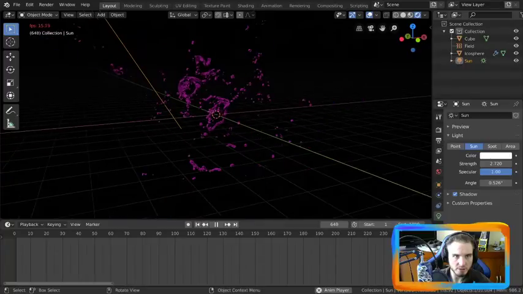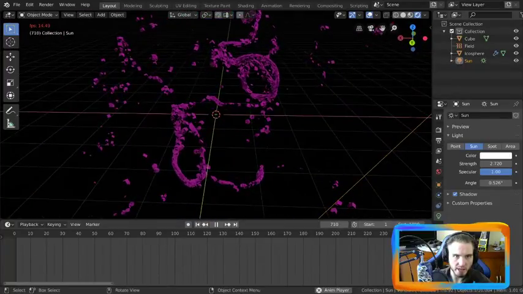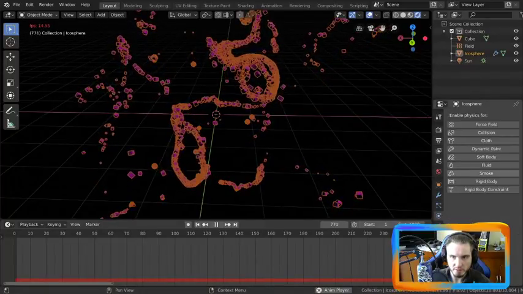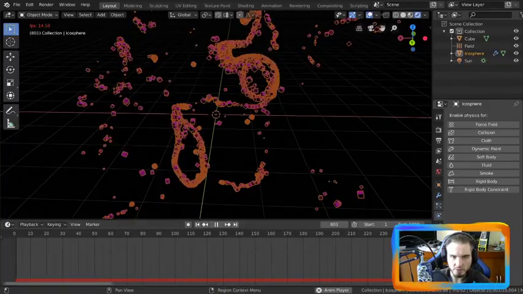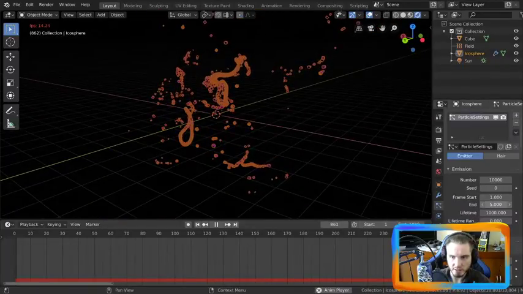See? Kind of looks cool. You can see that the turbulence will eventually capture them and force them to go in specific ways. It's pretty straightforward, but it takes a lot of trying to figure stuff out to understand it, I guess.